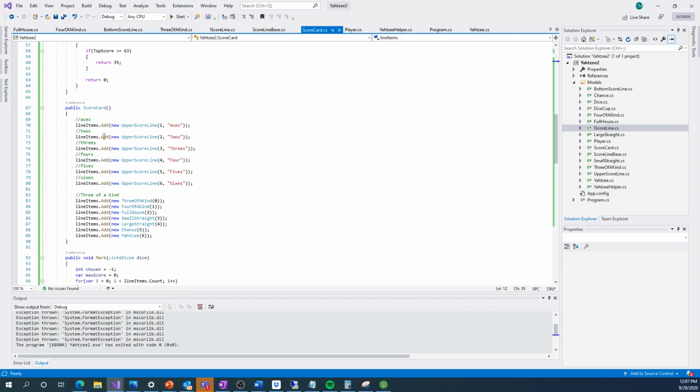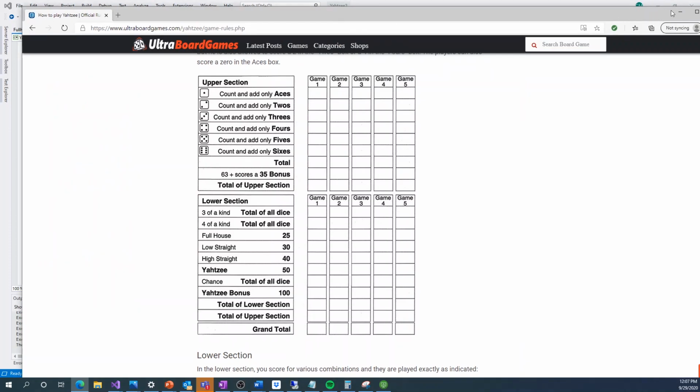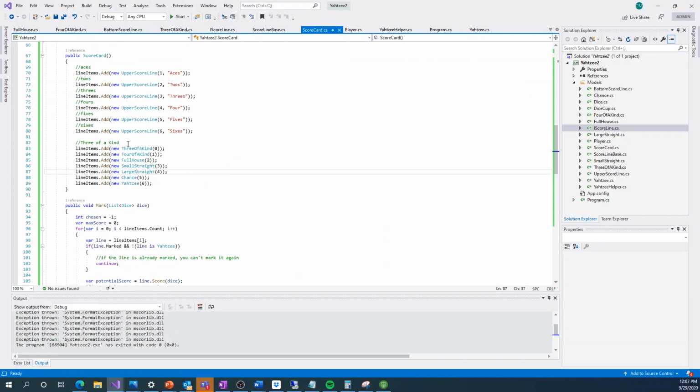The thing to note is that I have many different types of line items that I'm adding to my list of line items. The first 1, 2, 3, 4, 5, 6 are all upper score line items. There I provided a name and a number. This number is the number of the dice face that corresponds to this line item. So if you go back over here, I have 1 for aces, 2 for twos, 3 for threes, 4 for fours, and so on. Then I'm going to add a 3 of a kind, a 4 of a kind, a full house, a small straight, a large straight, a chance, and Yahtzee.